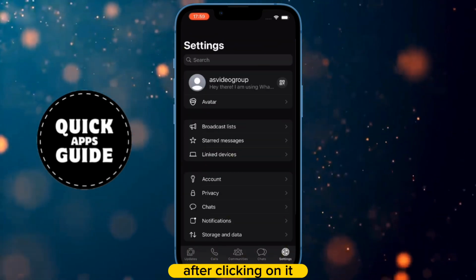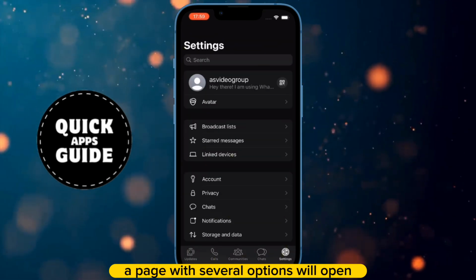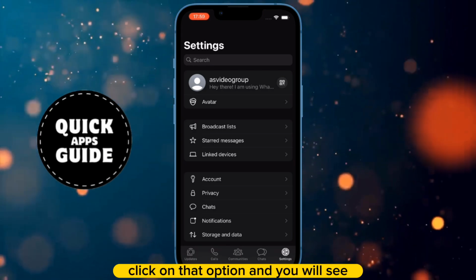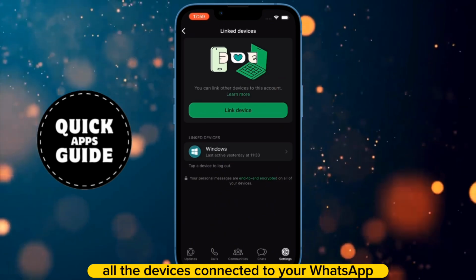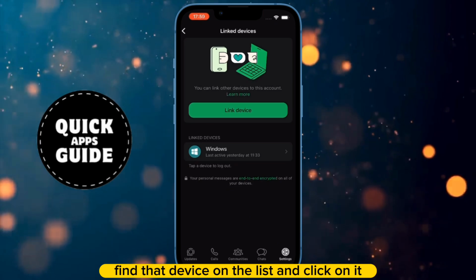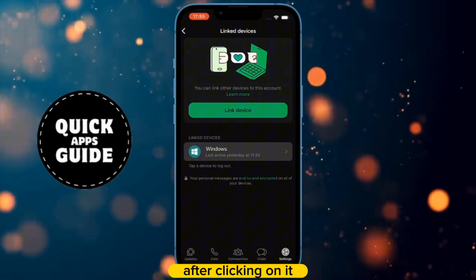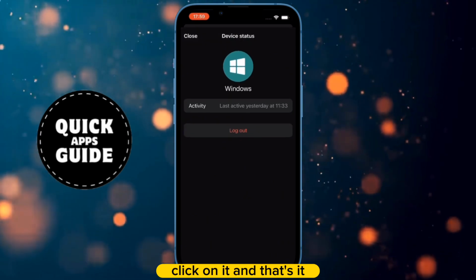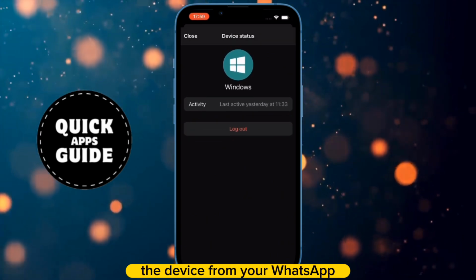After clicking on it, a page with several options will open. From all those options, you need the Linked Devices option. Click on that option, and you will see all the devices connected to your WhatsApp. If you want to log out from a device, find that device on the list and click on it. After clicking on it, you will see the Logout option on the page that opens. Click on it, and that's it. You have successfully removed the device from your WhatsApp.